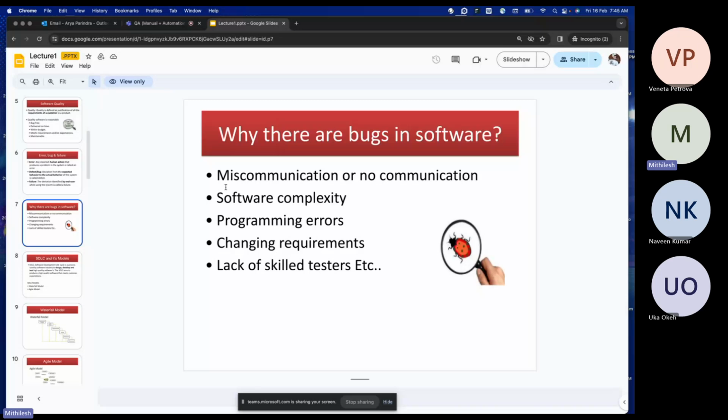And changing requirements, as I said, if there is a project which is going to take a huge time, at that time we will be getting the requirements in chunks from the end user or from the customer. So at that time I might miss something, because if it is not coming at once, if it is coming in small chunks of requirements, we might miss something in between. And at the end, lack of skilled testers. Lack of skilled testers means, suppose the software is developed and we are going to test it.